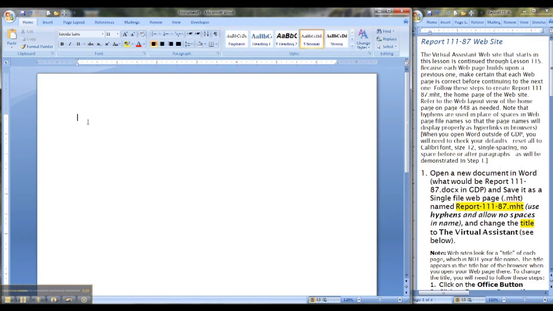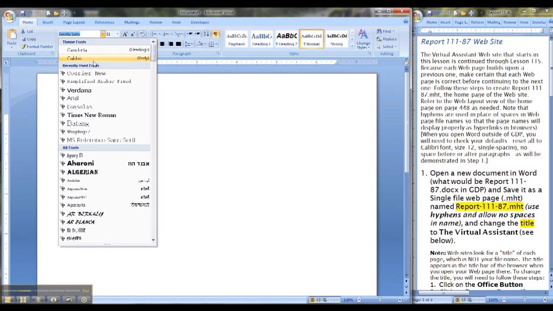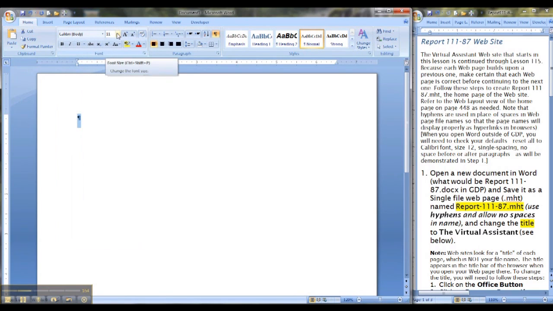But first, we're going to turn on Show Hide. We're going to select everything with Control A to be sure that we're changing all the defaults on the page. Come up to Fonts, change to Calibri, size 12. Yours may already be that, or they may be something else, but they're more than likely going to be size 11, so change these things.